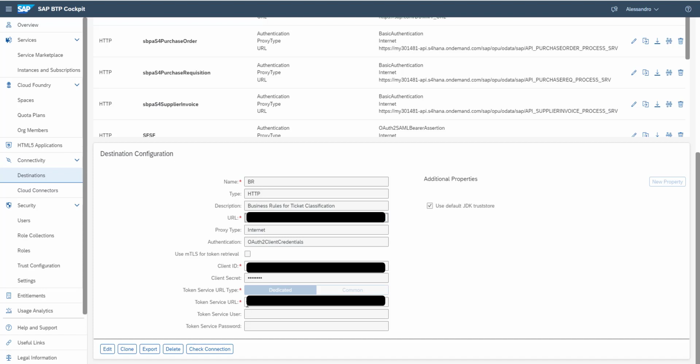Then the token service URL that we got from the credentials goes into the token service URL field, which is mandatory, as you can see. And finally, we provide the client ID and client secret that we got from the service key as well as the username and password to actually authenticate to the service.